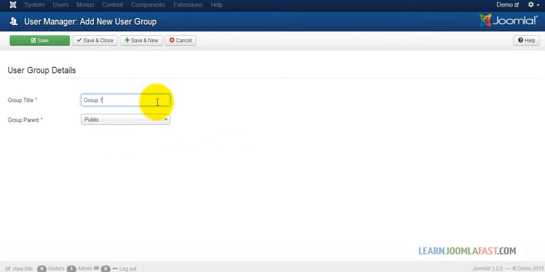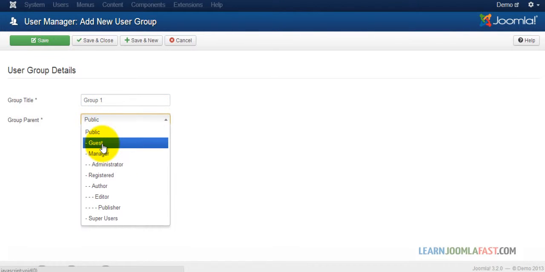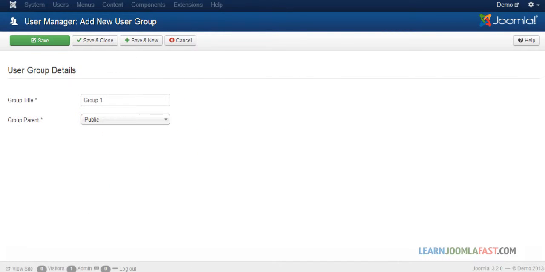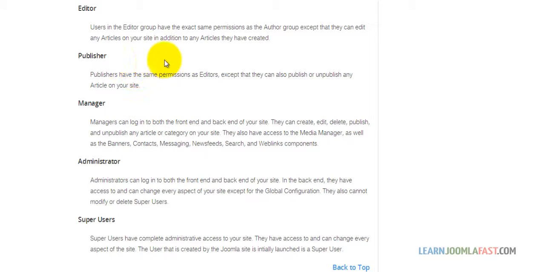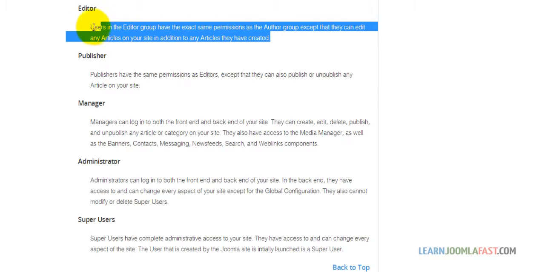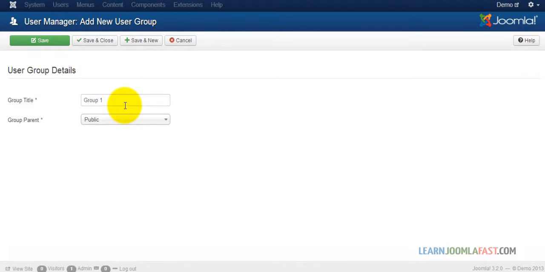Call this group one. Another important part here is that whatever parent you choose is going to be inherited. In other words, just like you see in the description, whenever you create a new group, if the parent group is editor, whatever the editor can do, the new group you create is also going to be able to do the exact same thing.